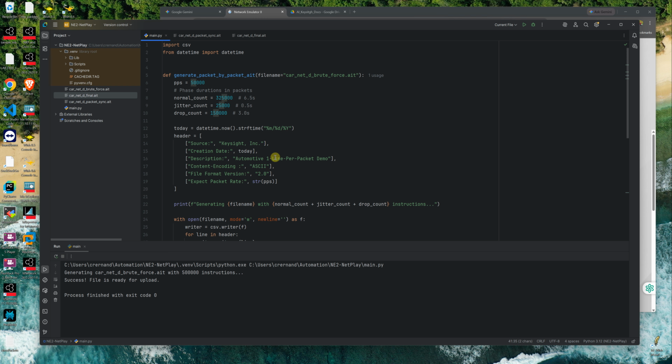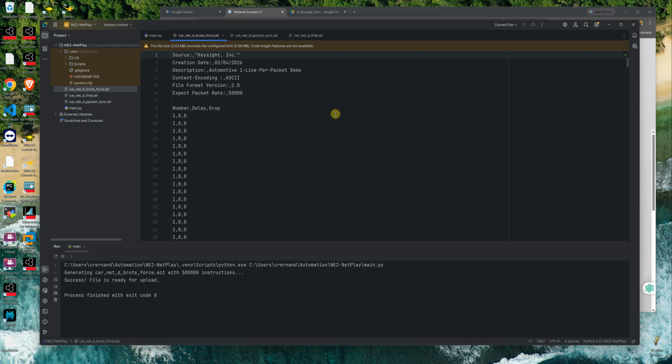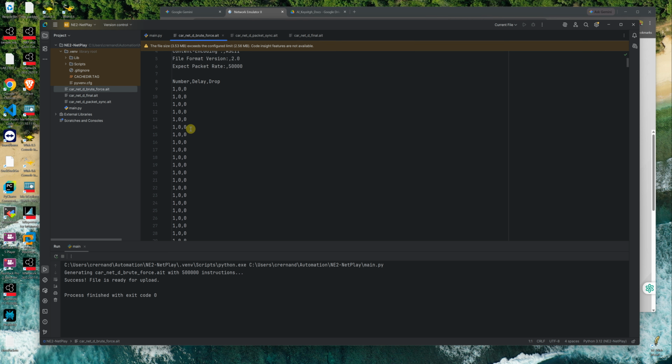With NetPlay, there's specific stuff that you need to write in the test. So that's what this Python code helps me do, just to write that file, and that file looks like this. Let's see here. It looks like this. It's a 500,000-line file, because it's for every packet. So what it's saying here is, for this packet, do nothing, add nothing, right? So add and drop is nothing here, right? If I want to add a delay, I'm adding a delay at the 325,001 packet.